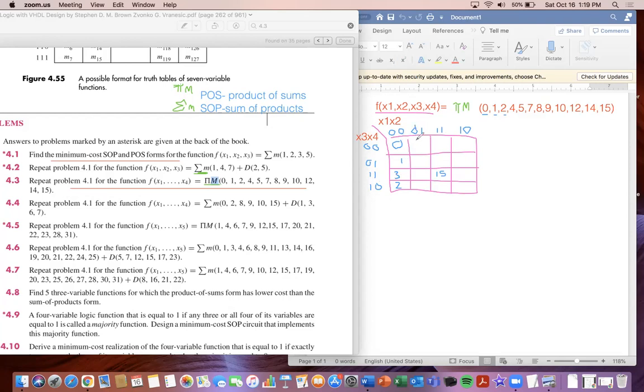Then we have 0, 1, 0, 0, which is 4. And we have 0, 1, 0, 1, which is 5. Then we have 0, 1, 1, 0, which is 6. Then we have 0, 1, 1, 1, which is 7. And then we have 1, 1, 0, 0, which, oh wait, that's not 8. 8 is actually 1, 0, 0, 0, because 2 to the 3 gives you 8. Okay, 8. And then 9 here, because we just have a 1 added at the end.